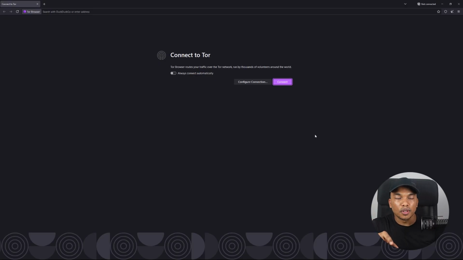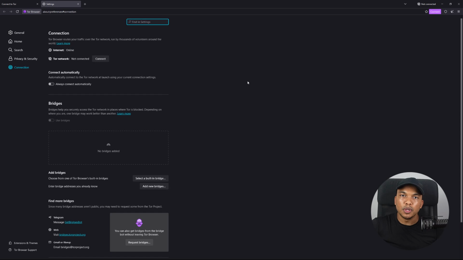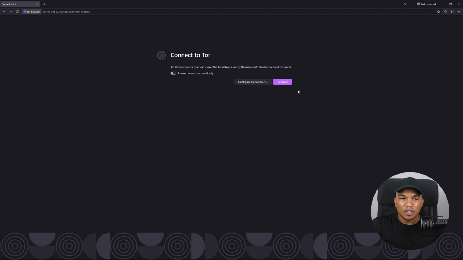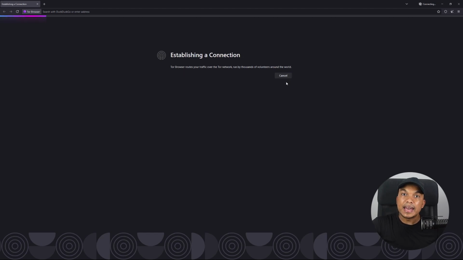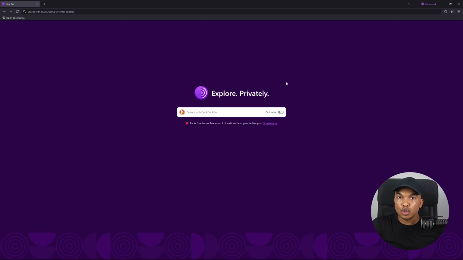So once you've installed the Tor browser and you run it, this is what you are going to see. Now, right off the bat, you have two options. You can configure connection. This typically would be used whenever you're trying to access Tor in a country where it is prohibited or where it is restricted. You can bypass such restrictions over here. You can also access additional settings for the Tor browser. But if you're not interested in that, you can simply click on connect. And now we are connecting to the Tor network.